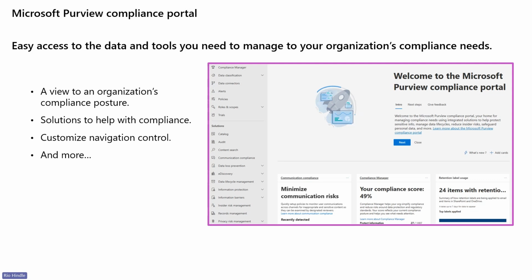The new solution catalog card is a collection of integrated solutions that are used to manage end-to-end compliance scenarios across the different solution areas. Whether that be information protection or data lifecycle management, it quickly shows you how to use these solutions and protect and govern your data in your organization.